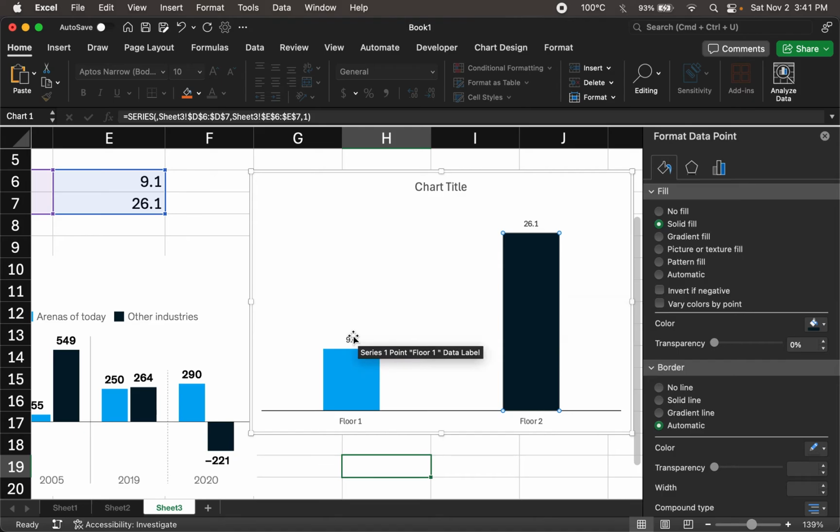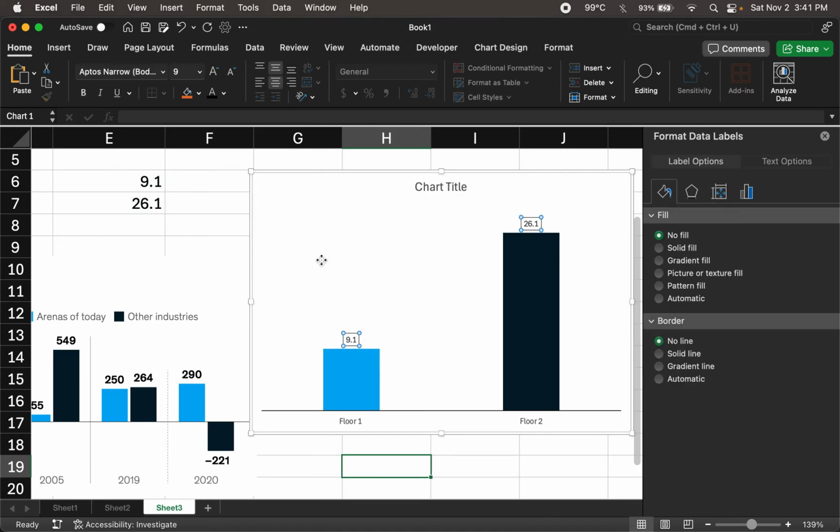And we are all set on this, except you might want to raise the font size on these and bold it. It is Aptos Narrow body, and it's kind of almost the same font style.